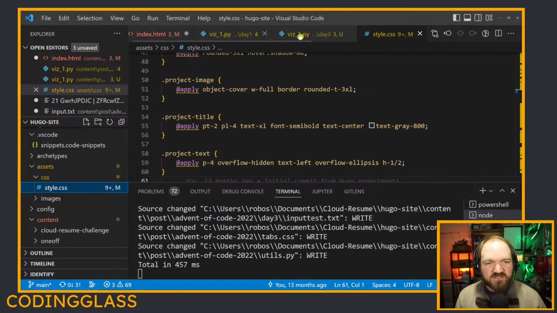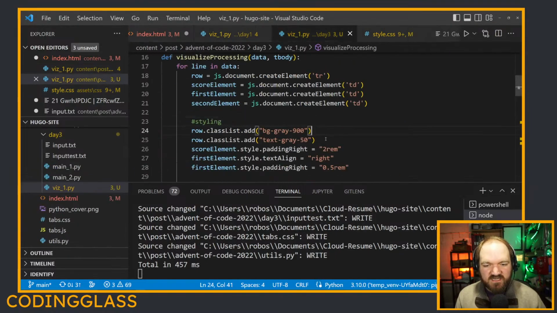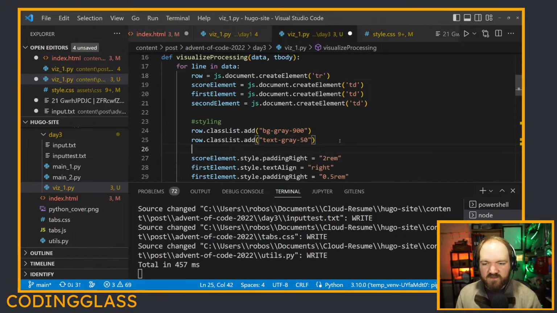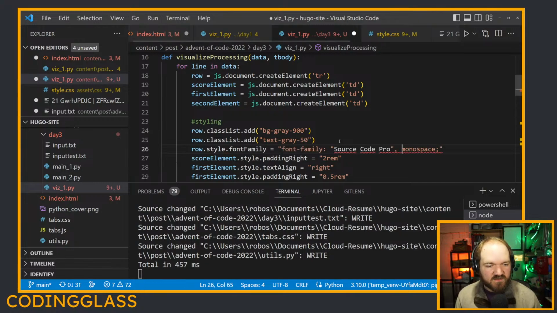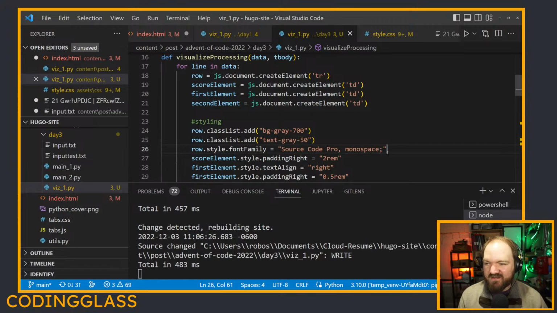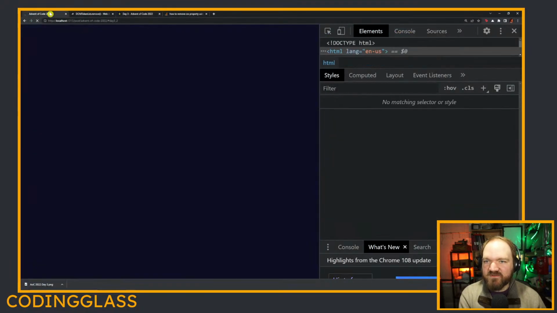So let's adjust our visualization a bit here. Let's make our whole row.style.fontFamily equal Source Code Pro monospace. Hopefully that just works. And I think this text is actually a little bit too bright. Let's make that 700. So let's double check on that styling and see what happens.